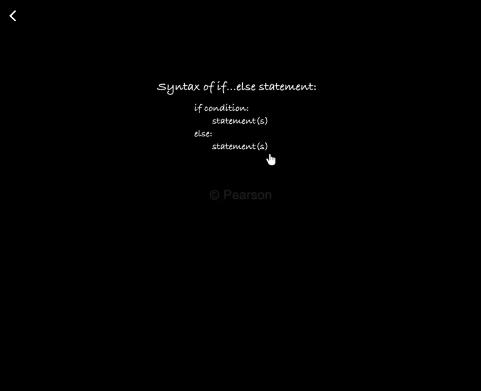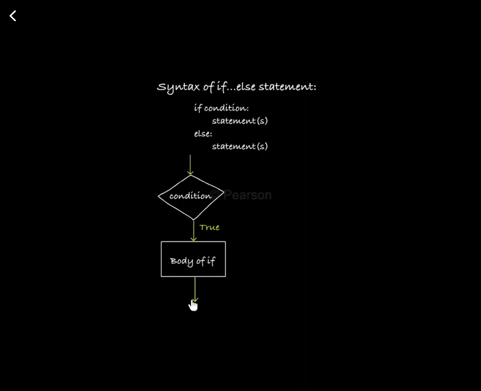Let's understand the operation of the if-else statement using a flowchart. If the condition is true, the body of if statement is executed, and if the condition is false, then the body of else is executed.